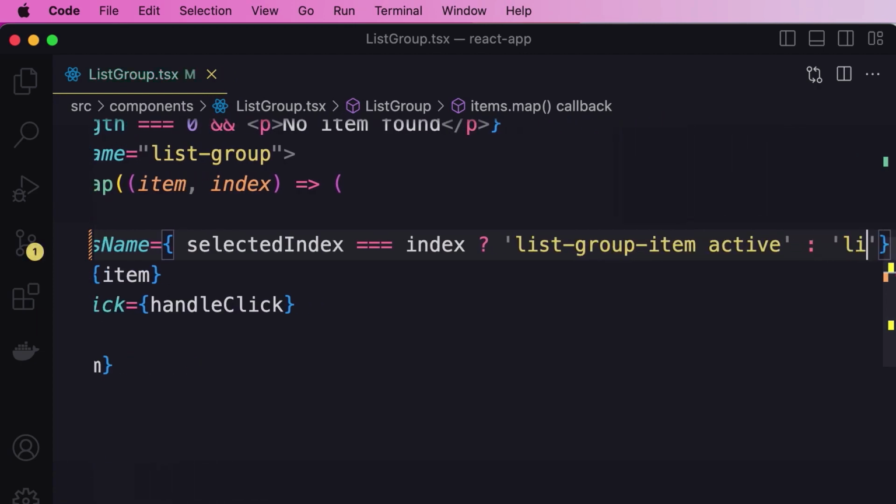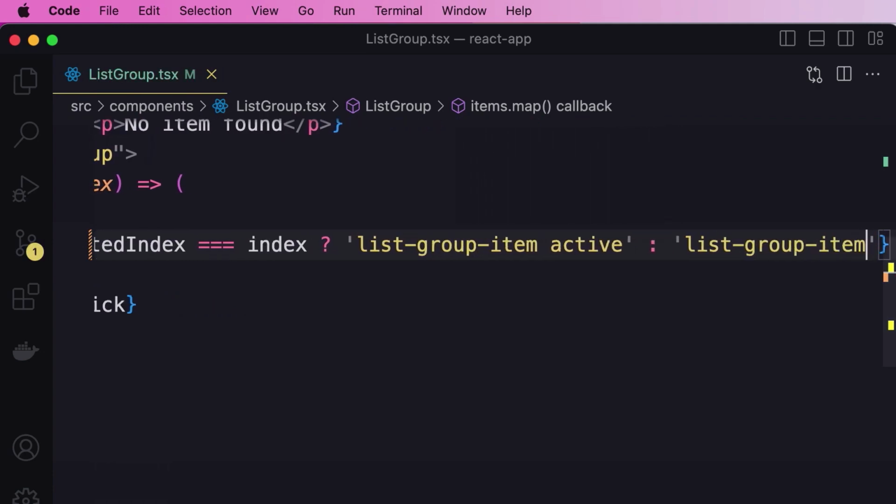Otherwise, we should only give it the list, group, item class. This is a very simple way to add classes dynamically. There are other more advanced techniques. Let's not worry about them at this stage. Let's just see if this works or not. So back to the browser.